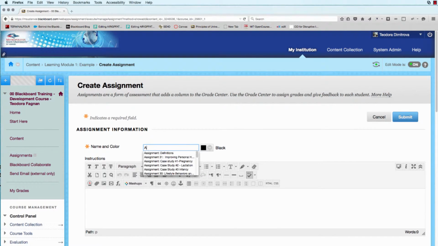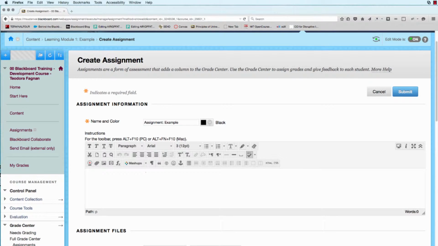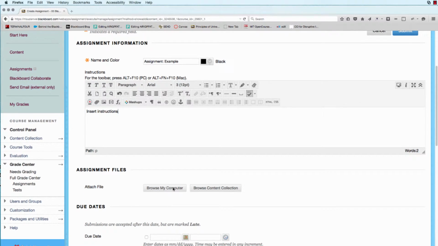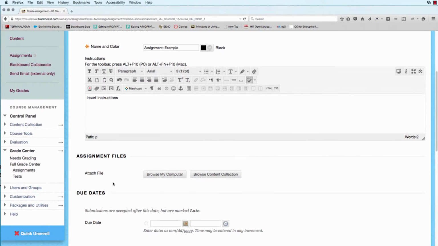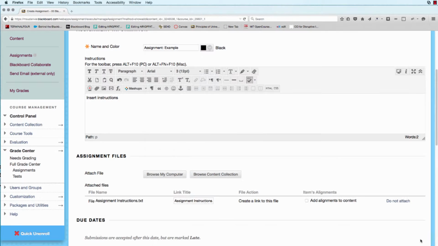Once we've selected assignment, we're going to give it a name. And then here's where we would put our instructions, okay? So this would be, if we have an attachment that we want the students to download and complete, if we want them to write a paper, whatever, inside of this assignment, this is where we would put the instructions. Next, if we're looking to add an attachment, we can either browse a content collection or we can browse my computer and attach it, and it goes right in there.